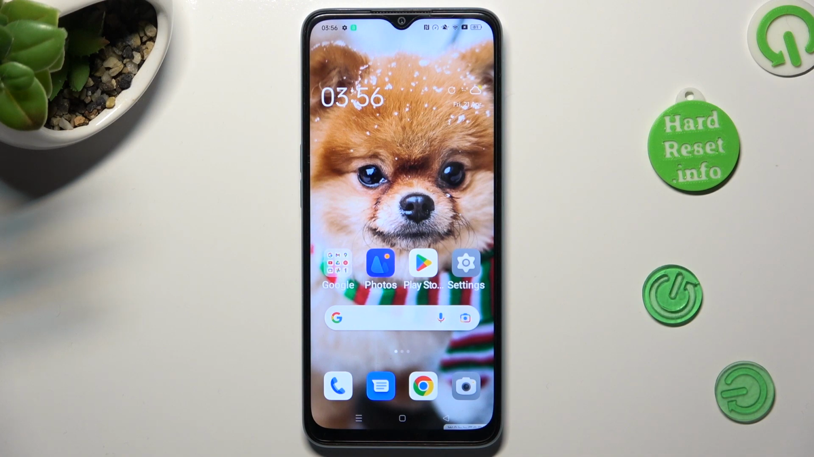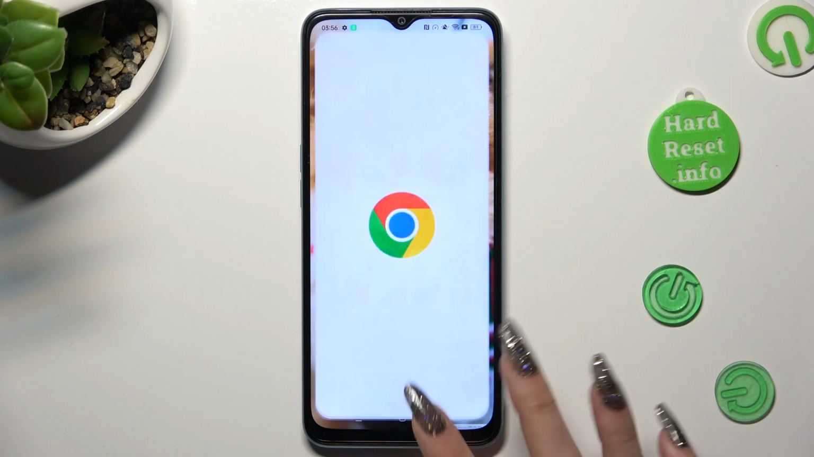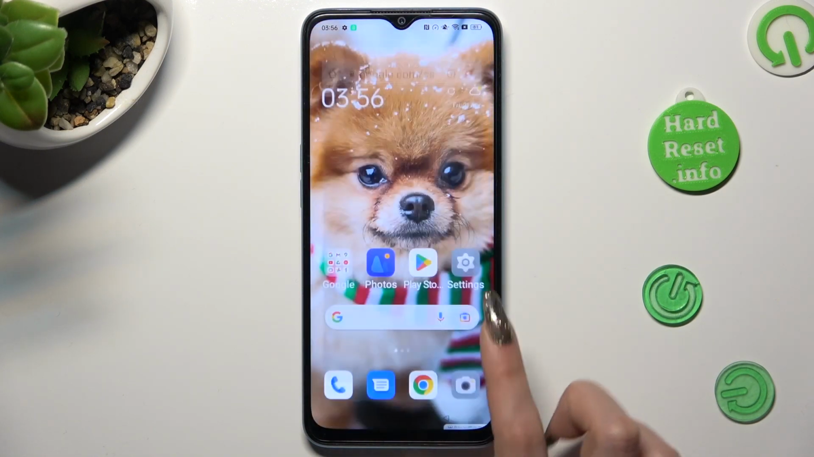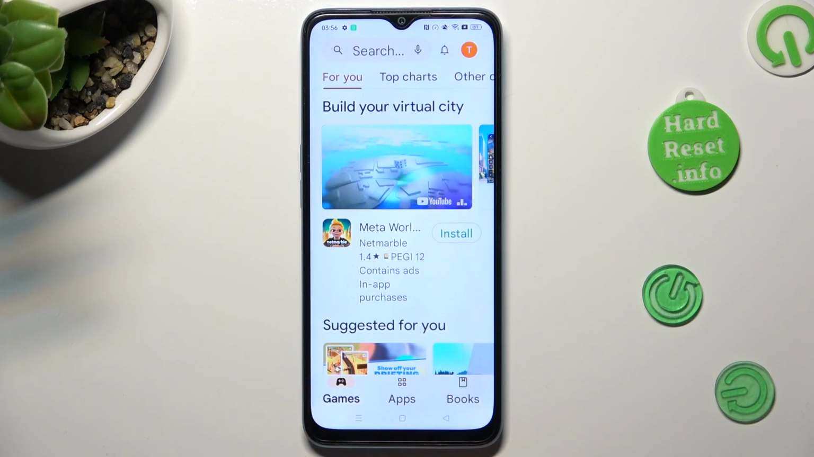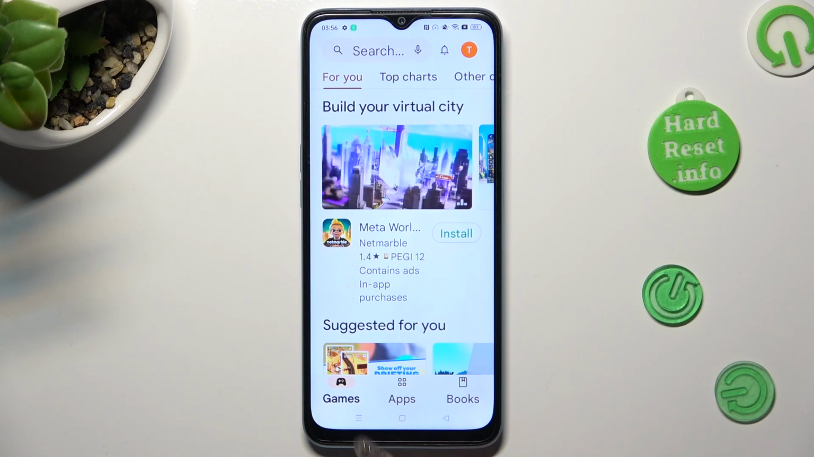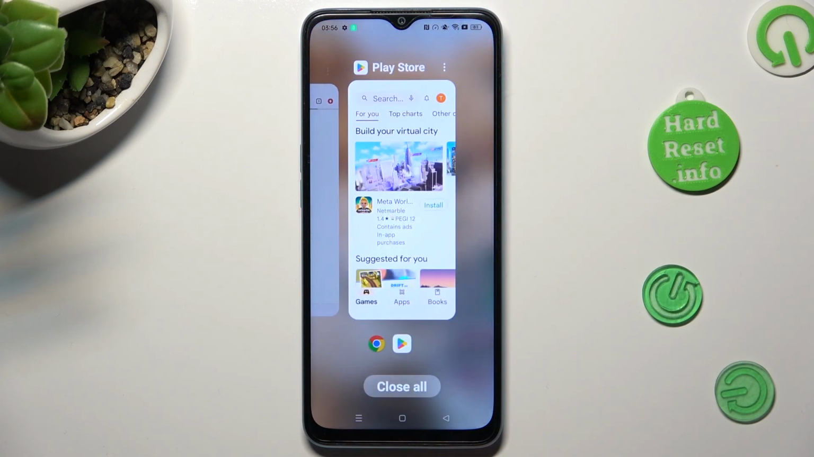First of all, open one of your apps that you wish to use in this view, like Play Store. Then select this button with 3 lines to access background apps. Following that, click on those 3 dots at the top right corner of your app.